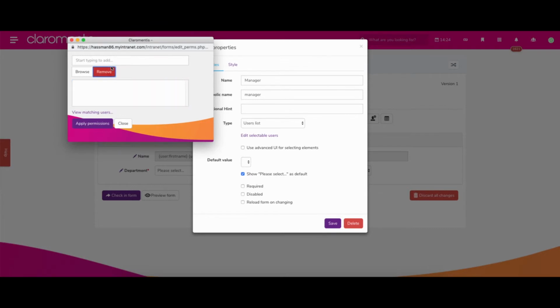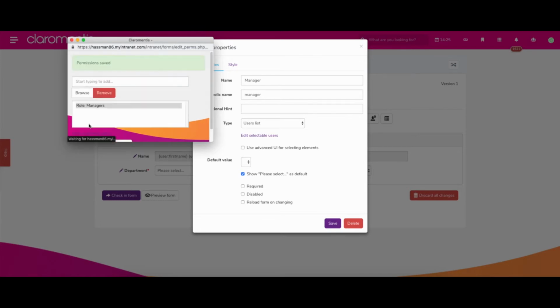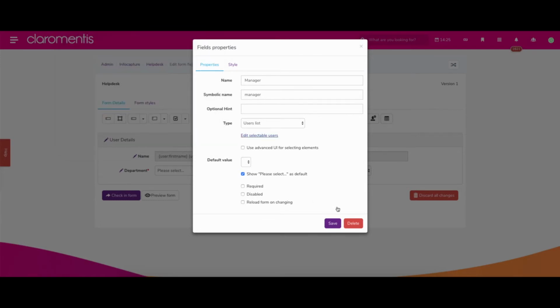Alternatively, I could use one of the groups or roles that you may have set up through the people application and define them to be the items or members included into that drop-down. So for instance, if I start typing in managers, we're going to see that there's a role called managers. Apply permissions there. And now hit save once more.